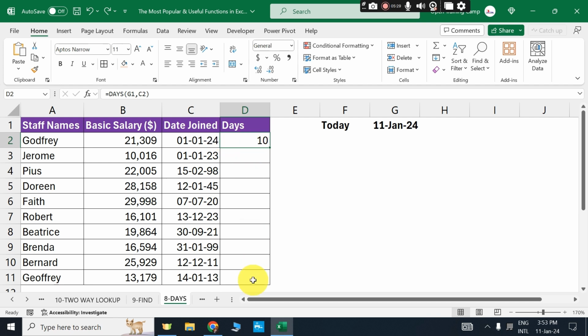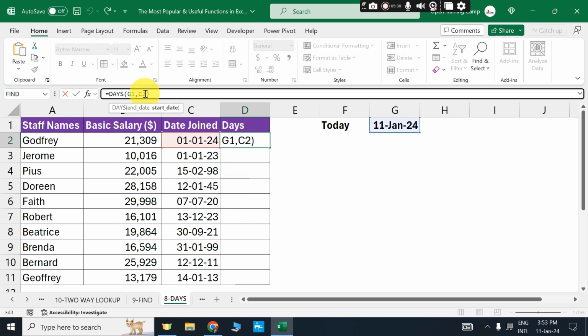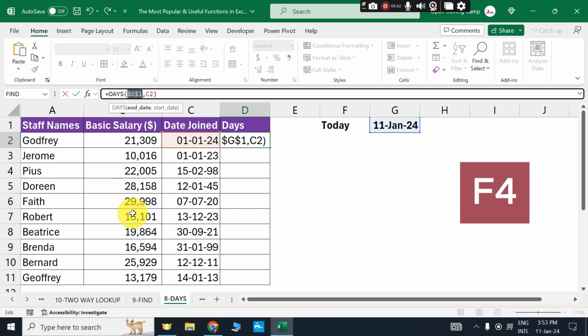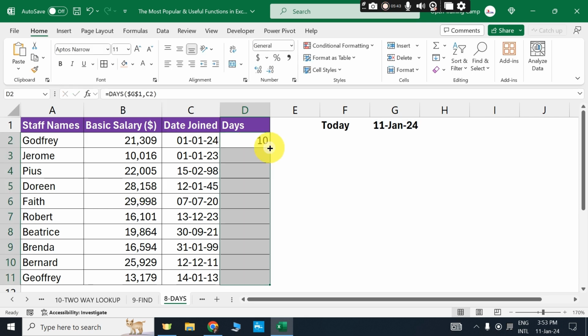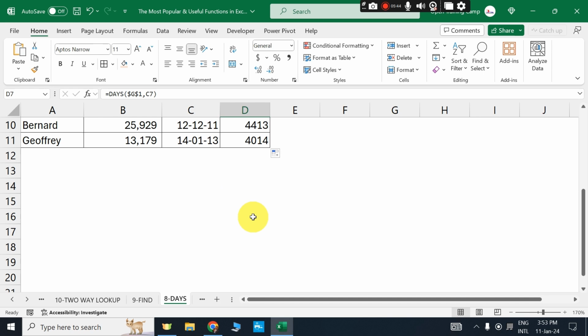Now if I want to copy this formula down, what I need to do is to fix this reference here, G1. I have to make it absolute, F4 key on the keyboard, hit enter, and now I can double click this and populate all these other cells.